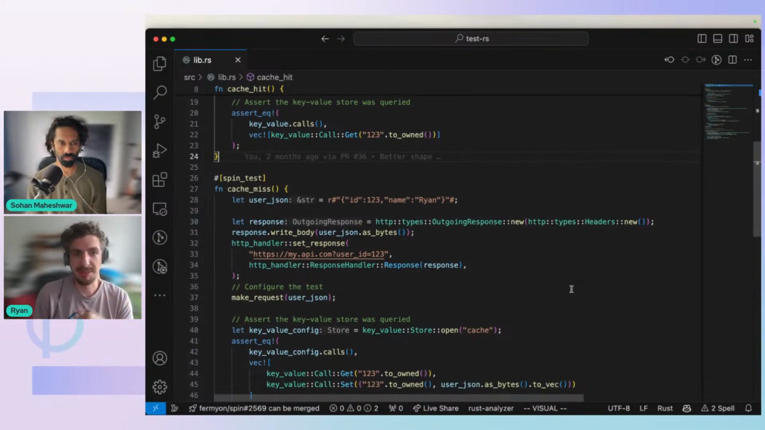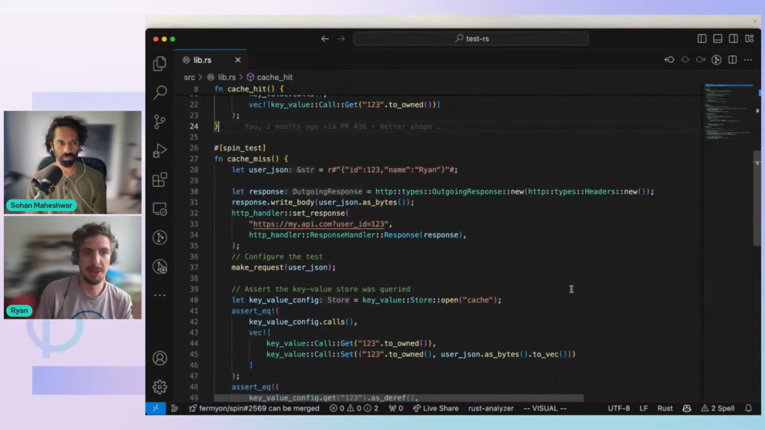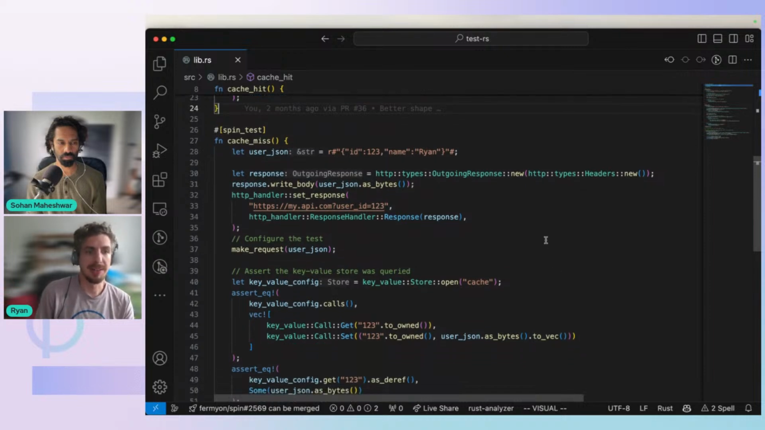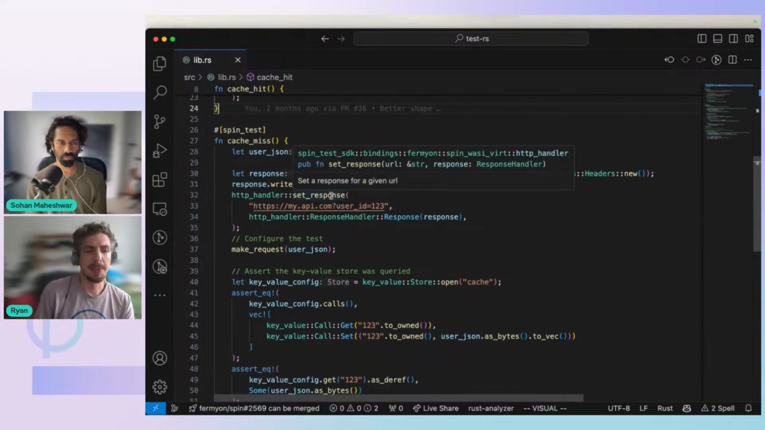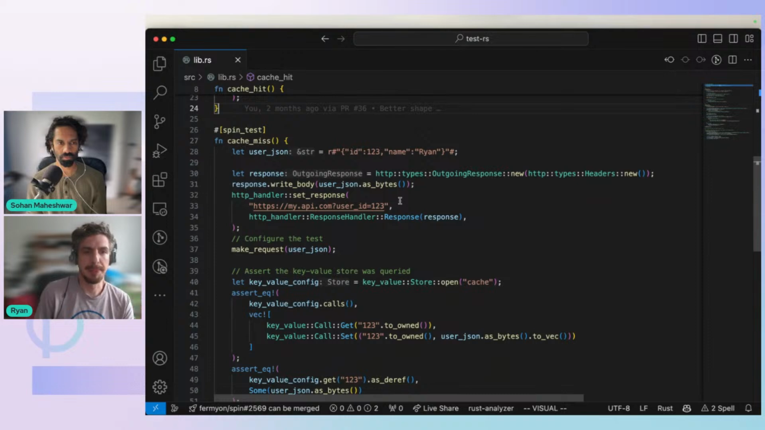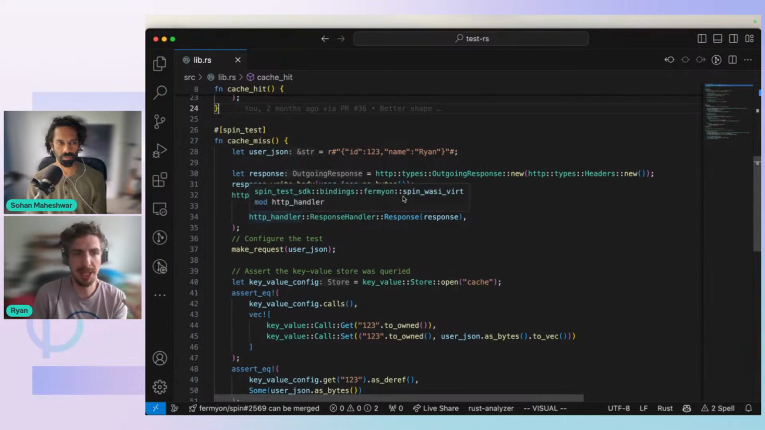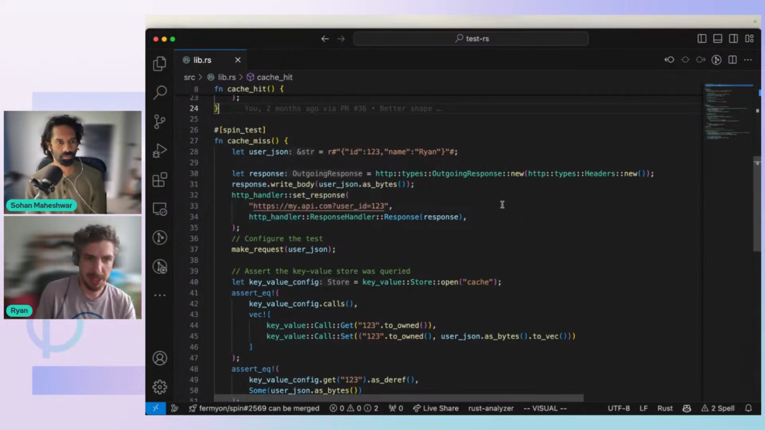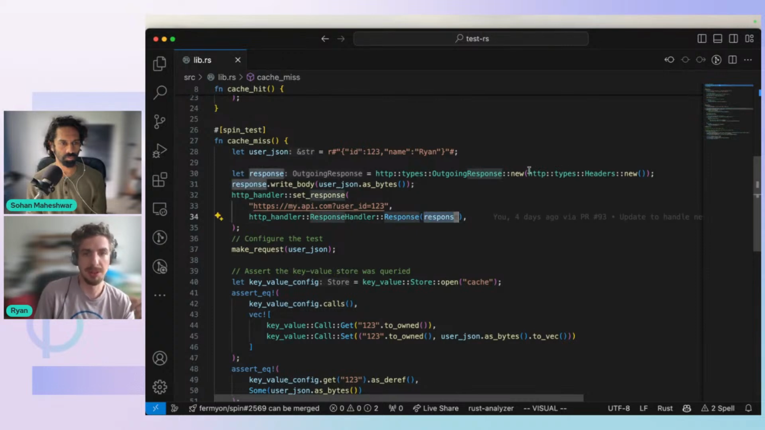And for the cache miss, it's the opposite. We're not setting the cache store here, but instead what we're doing is we're configuring a mock response. So this call right here says that when your app makes a call to my.api.com with user ID equals 123, then I want you to return back this response. And the response is just the user JSON that we saw before. So this is what is mocking out that call to the downstream API.